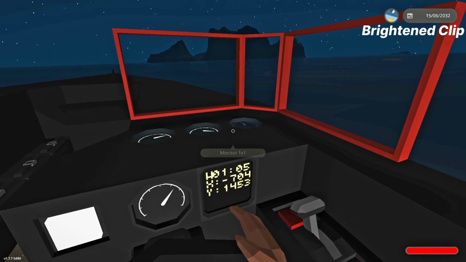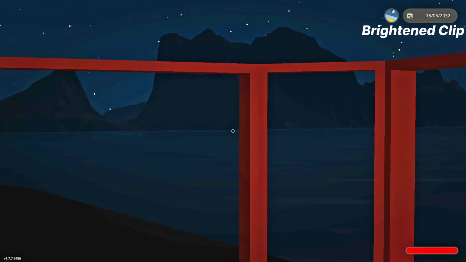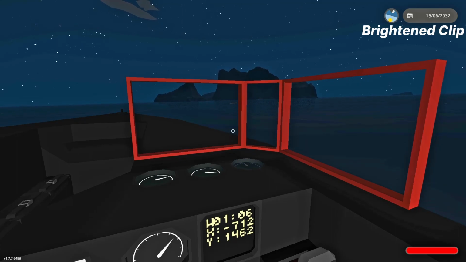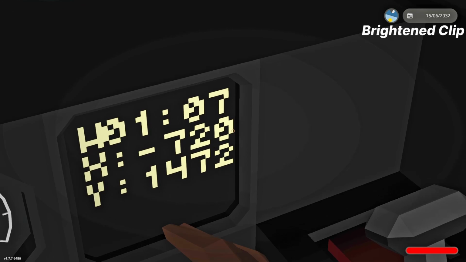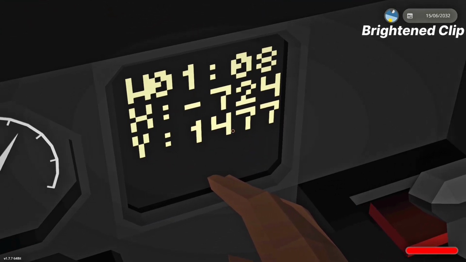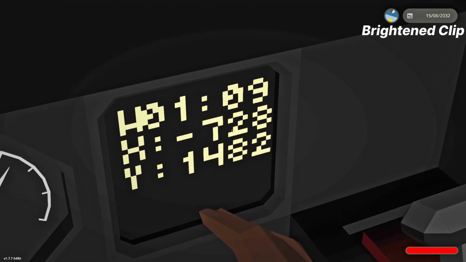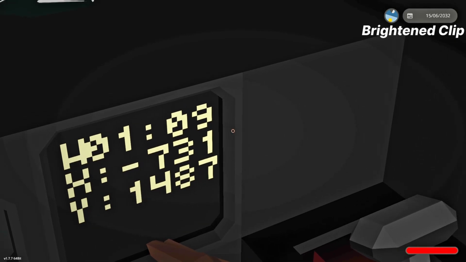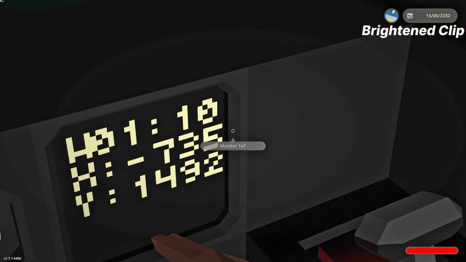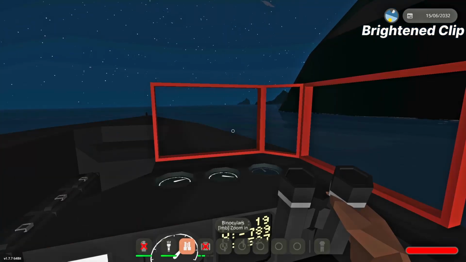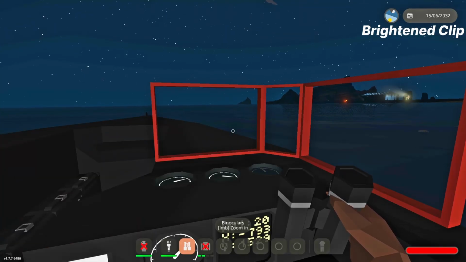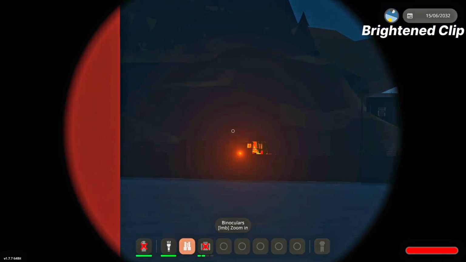Yeah, I think this is where I'm supposed to be. The problem with the GPS coordinates and a 1x1 display is they all just get cut off. So this could be like 720,000. There could be a million zeros over there and you wouldn't know. Oh, here we go. There it is.